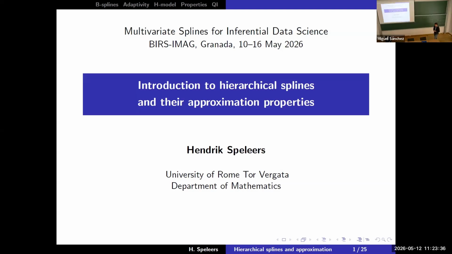So that's why I'm very happy that yesterday we had very good introductory talks on univariate B-splines. So I will build further on that.